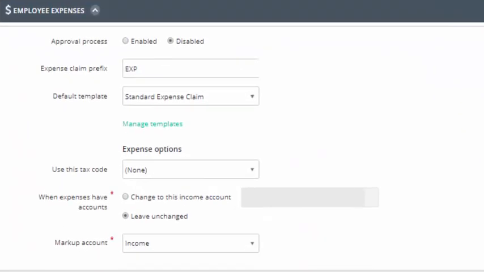You can choose the approval process. Selecting Enable will mean an expense claim will need to be approved by an appropriate person before the payer with administrative or super user permissions can reimburse it. Set a prefix for expense transactions. The default is EXP.